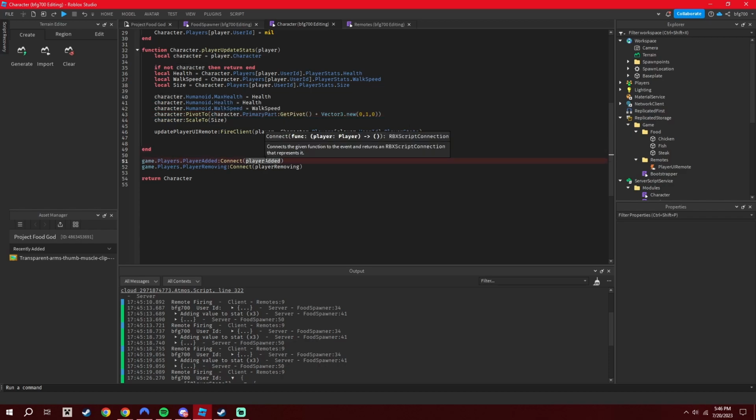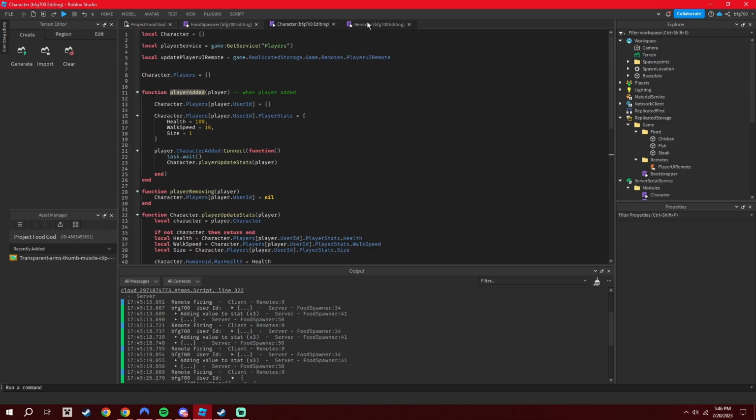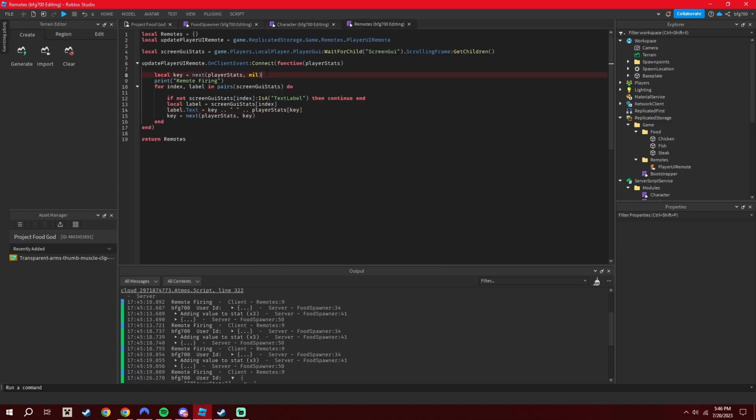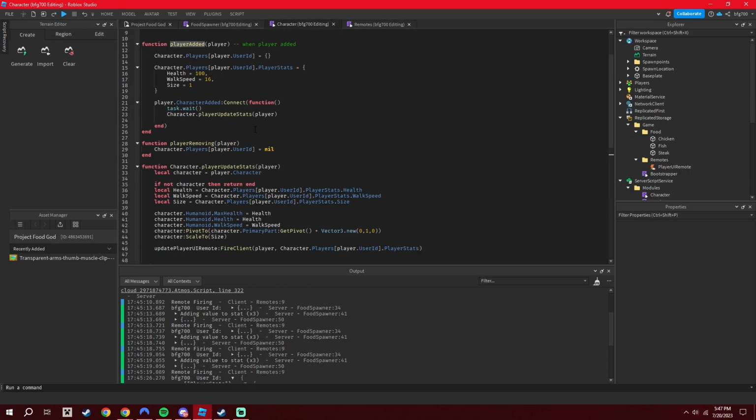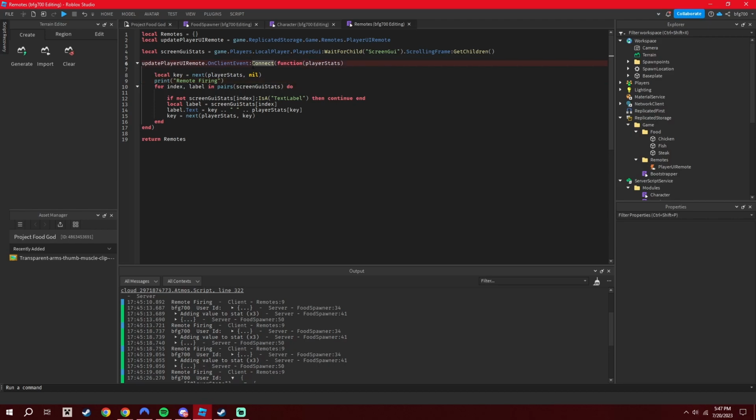And then from the ad, I already explained that. I definitely know that. Okay, and then last thing. That was the newest thing I learned. Well, one of the newest things. First of all, it's getting all the children of the scrolling frame, which will be all the text boxes, text labels. And then the update player UI remote is being fired from right here. Whenever all the stats get updated, it also fires the remote. And this is listening in. So if it ever gets fired, then it'll update the stats.